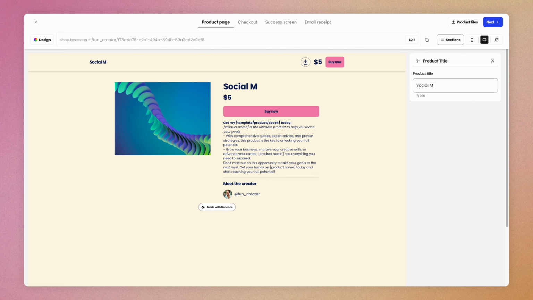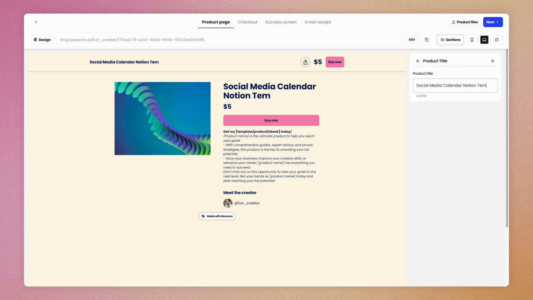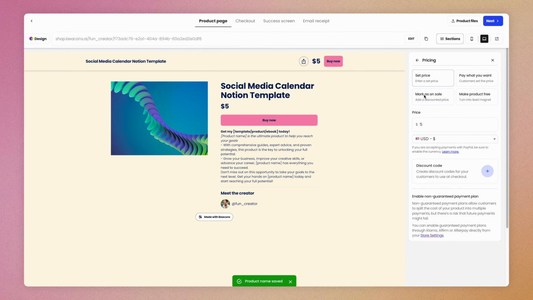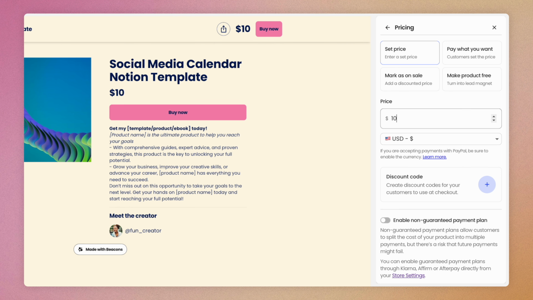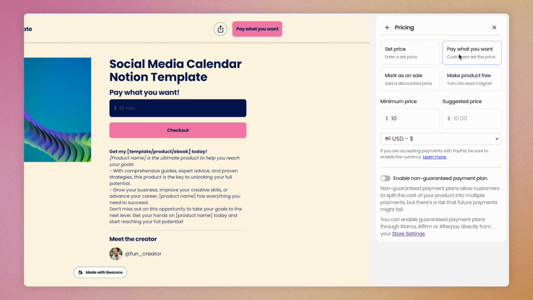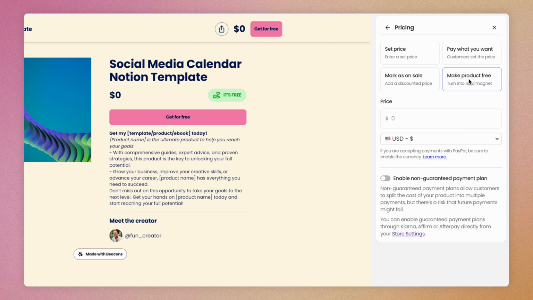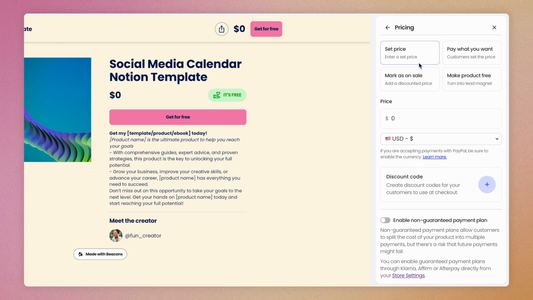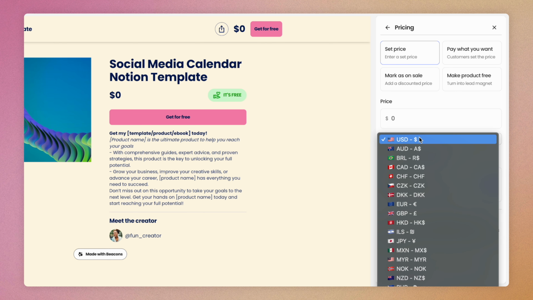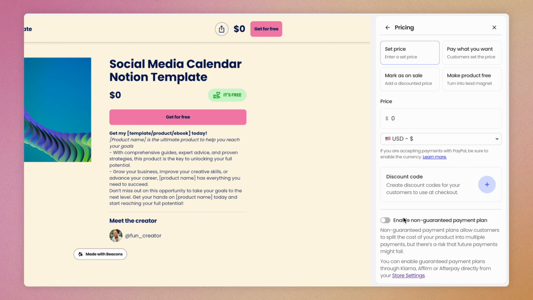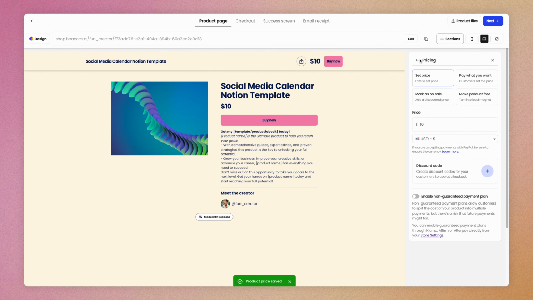Let's start at the top by changing the product title. Adjust the price to what you think your digital product is worth, or let your customers pay what they want. Add a discounted price to draw in potential buyers, or make the product free and use it as a lead magnet. Also, be sure to change the currency type to your country. We also have just released the ability to add native payment plans on top of our Klarna, Affirm, Afterpay, and PayPal options, so your customers have more ways to buy your product. But we're gonna go over that in another video.